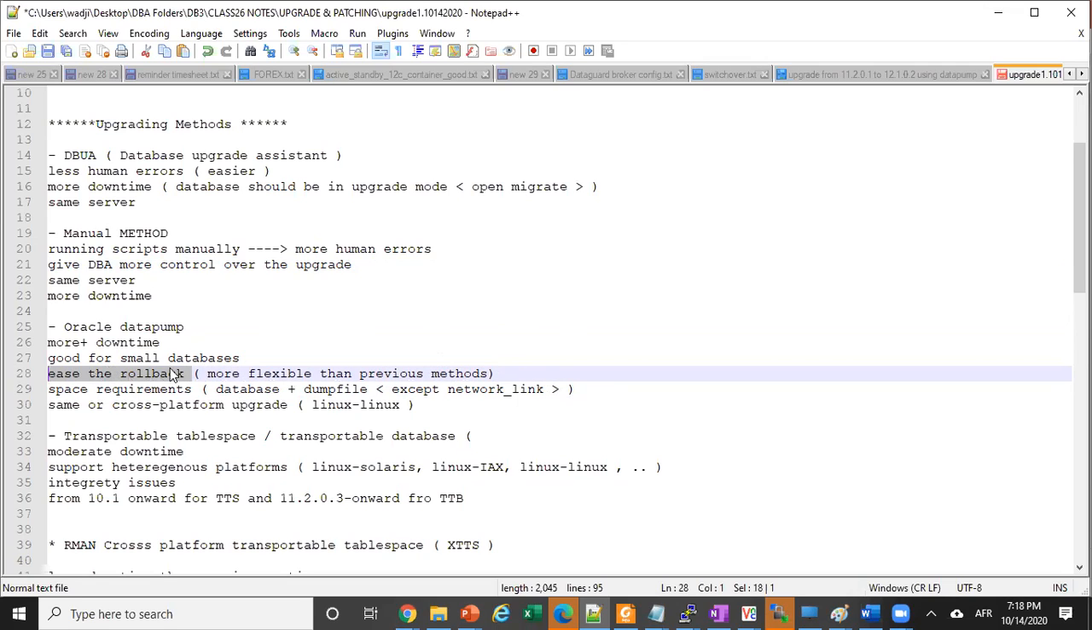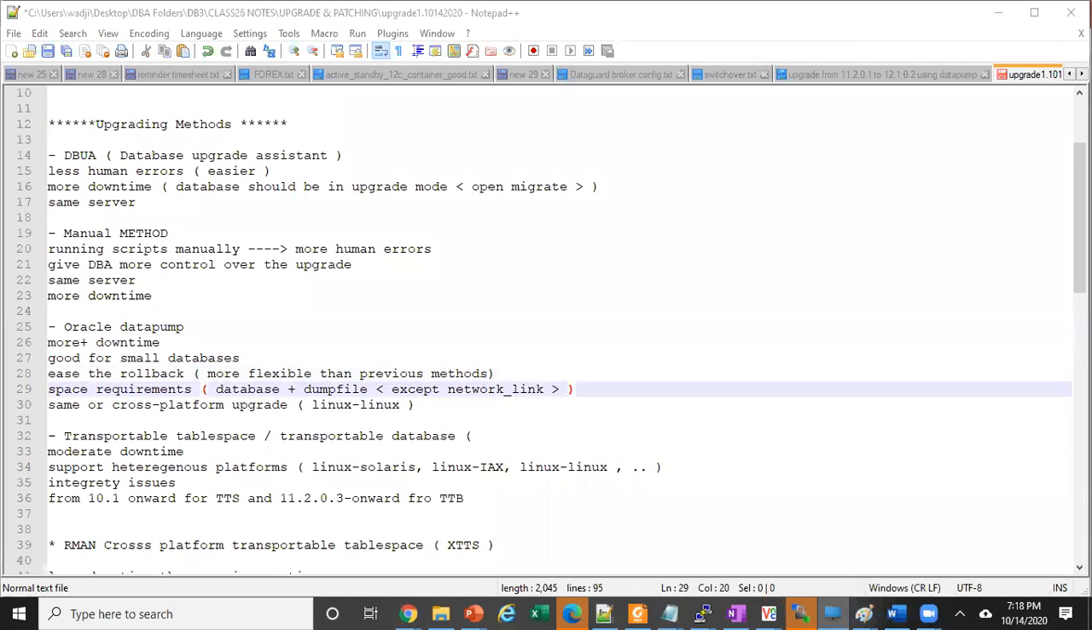Another drawback is you need more space. You have a space requirement, right? If you are using a DOM file, you need to create a database twice. That means you need another copy of the database on a different server, right? So that means you need two databases. And another one is you may need some storage for the DOM file. It means you have to prepare some storage for the DOM file if you are using it.